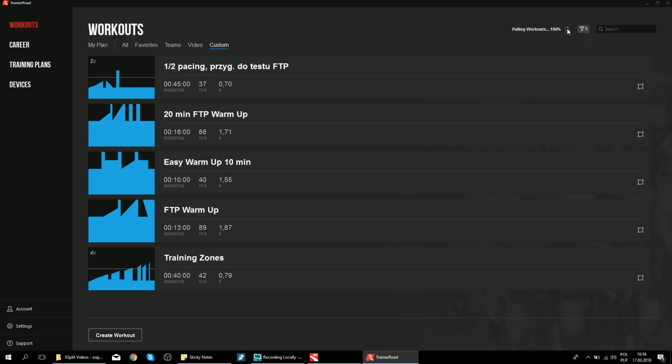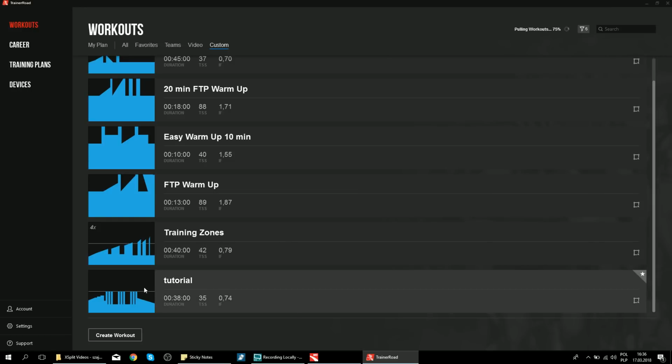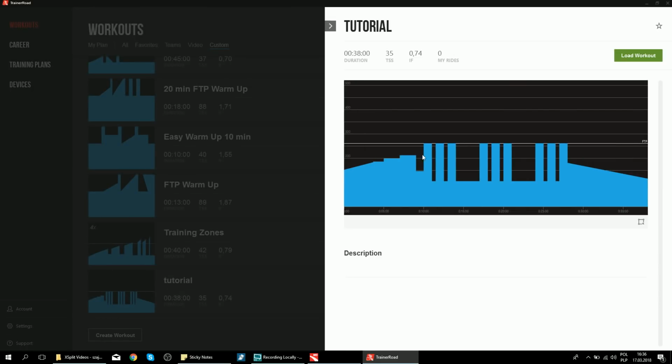Once it is published, I can go to my TrainerRoad now. I think I need to refresh this one, pulling the workouts, and it should appear here on the list. So it's there, as you can see. So when you start TrainerRoad, you just choose this one. Okay, you can put the description, of course, and load the workout and go.